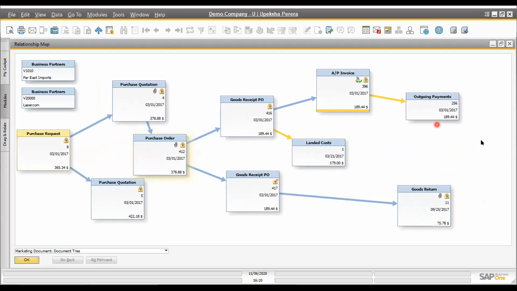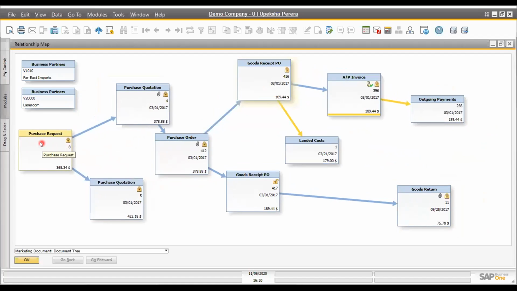They can see the full history of the transaction. Okay, first I will explain this transaction for your understanding purpose. Now, first one is a purchase request. With a purchase request, there are ways of raising a purchase request.